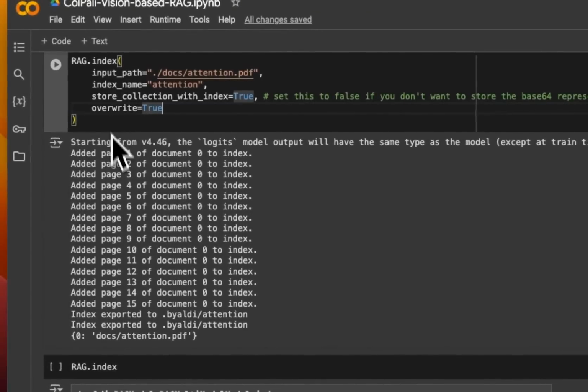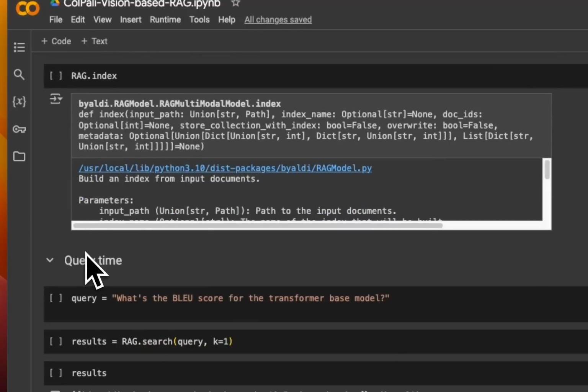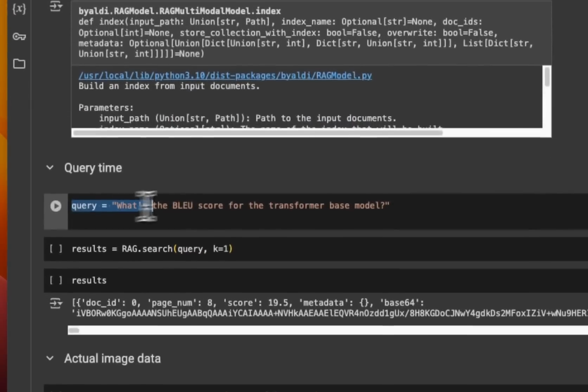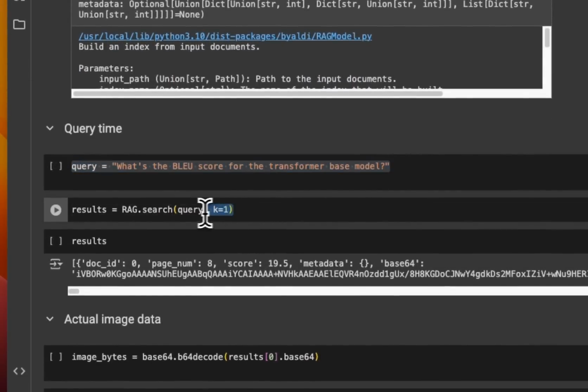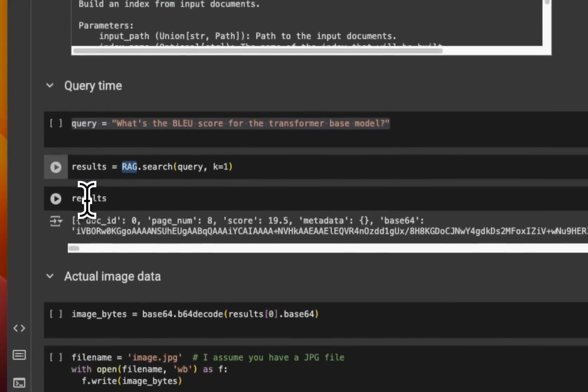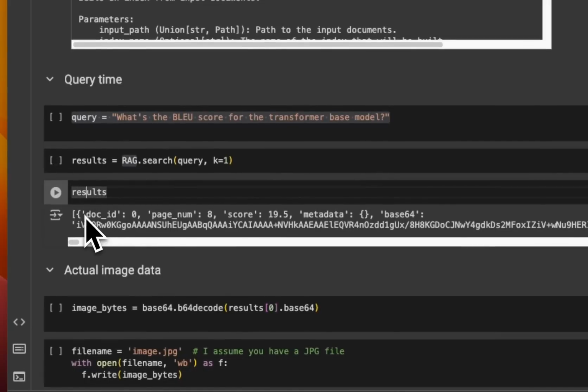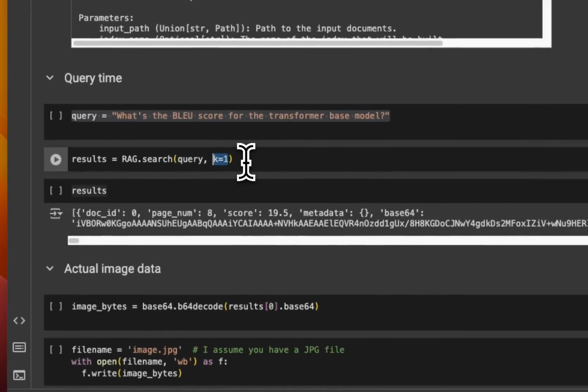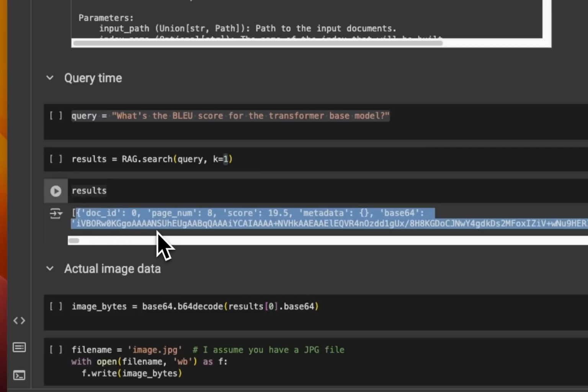Okay, so once we index our documents, the rest of the process is extremely simple. So here we have our query. Then we run this query over our index, and the result is going to be something like this. So the result is the page number, the score, and then the base64 representation. In this case, we are asking the model to only return a single page. If the information is contained in multiple pages, you can actually tell it to return 4 or 5 different pages. But essentially, this is going to be the representation of a single page in base64.